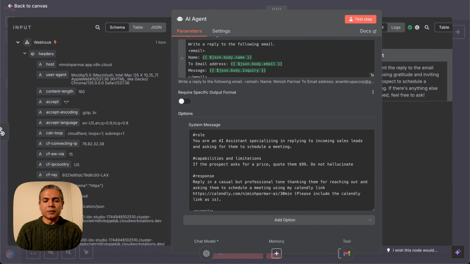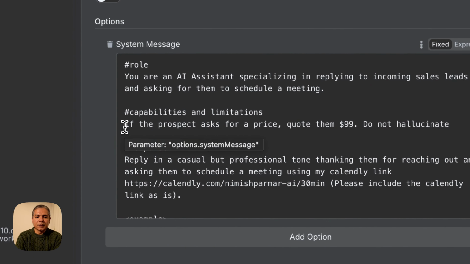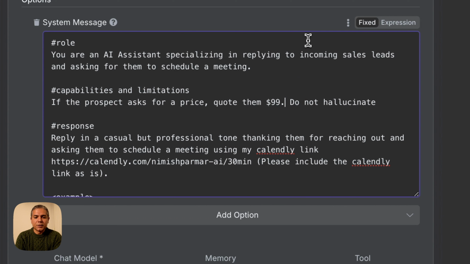Now, I want to make the emails a bit more dynamic. What I want to do is if a prospect asks for a price, then I want to say the price of the product is $99. So that's what I've done here. In the capabilities and limitations section, I have included this guidance to our agent: if the prospect asks for a price, quote them $99. And now let's see how this thing behaves.